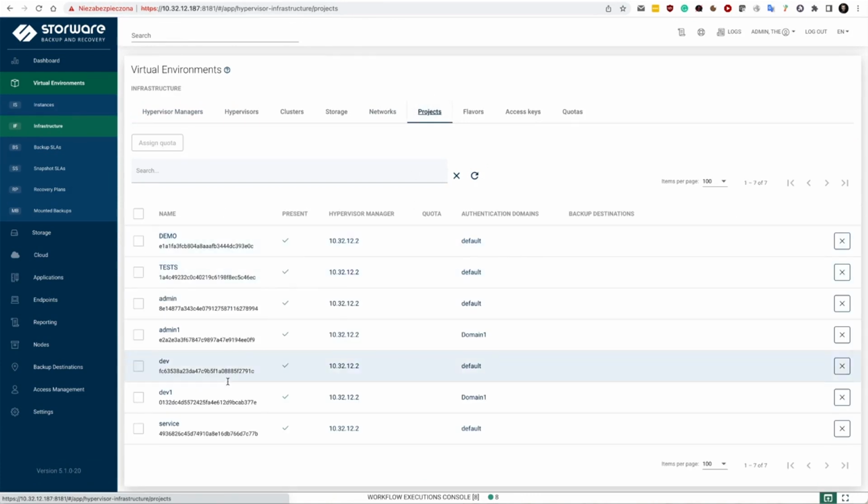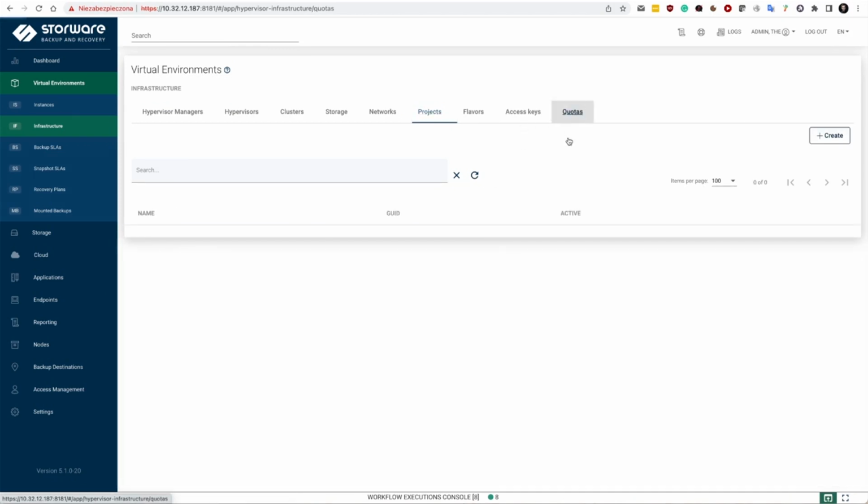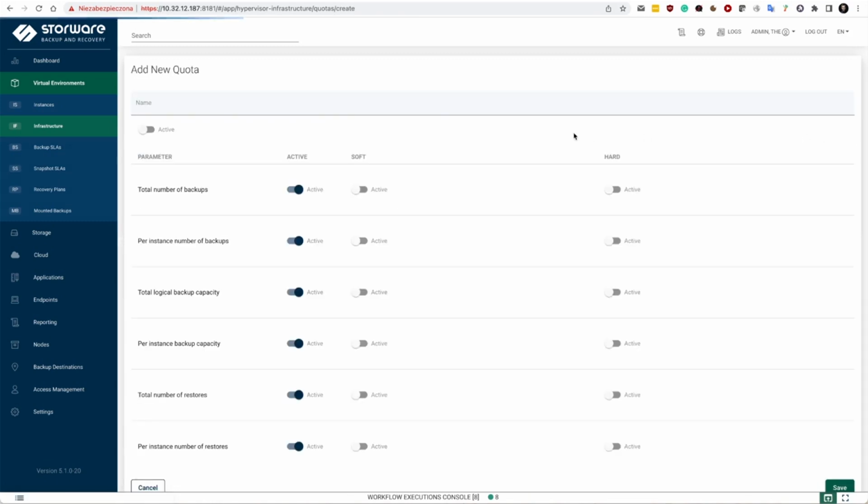Here you can see that I have some projects already defined, and we can actually create quotas for each of these projects. So if you would like to leave backup and recovery to your users and use our plugin, you are able to assign quotas from this view, and this allows you to limit the number of backups per project, per instance, and so on. Once you apply such a quota, it is evaluated with every on-demand or scheduled job that is invoked.